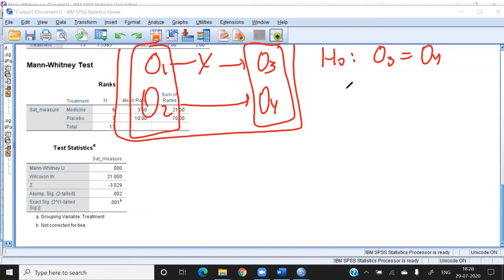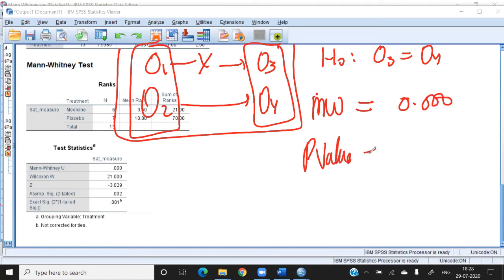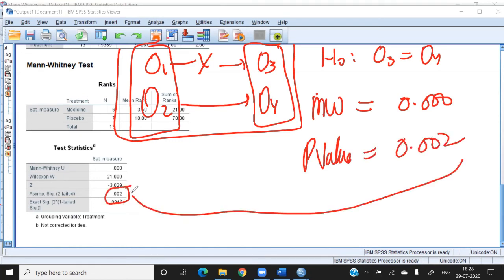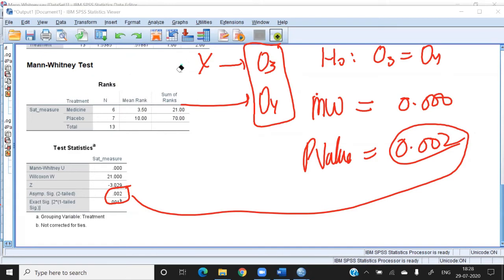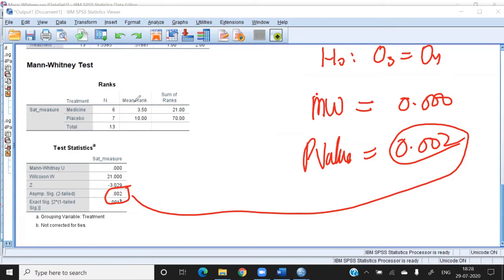So for rejection, I will check the Mann-Whitney test, which is coming to be 0.000, and the p-value is coming to be 0.002. The conclusion we can take from the p-value is that it is found to be significant. And now I have to check which O is higher. Okay, so let me check. Yes, you can see that the temperature of group number 1 significantly decreases.